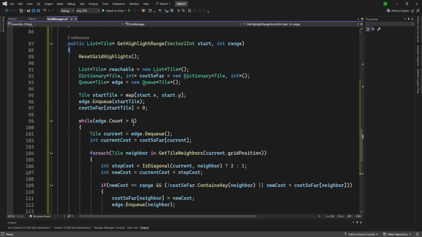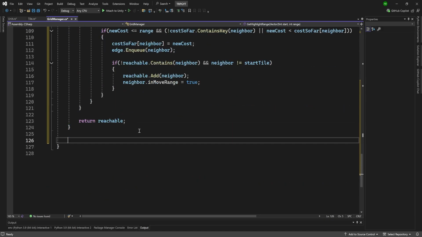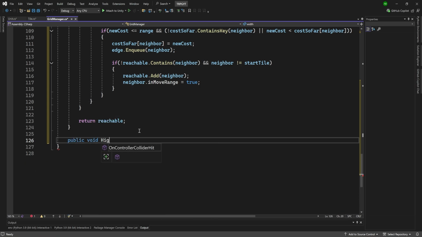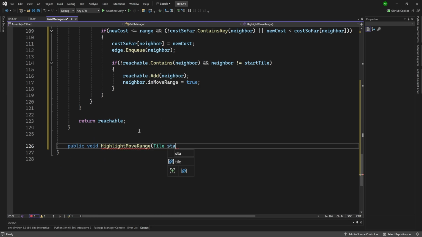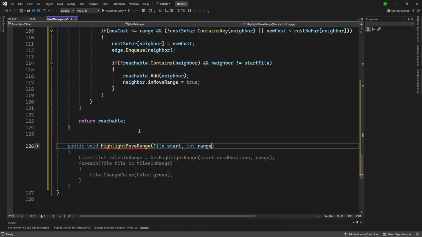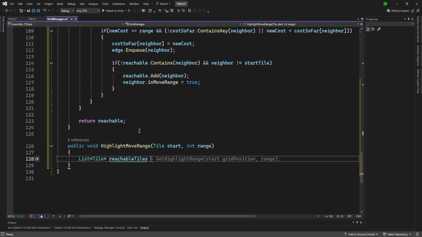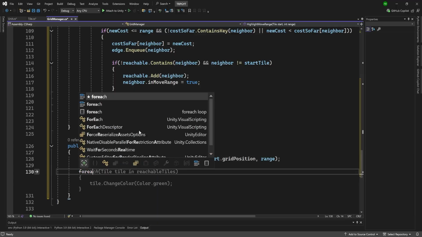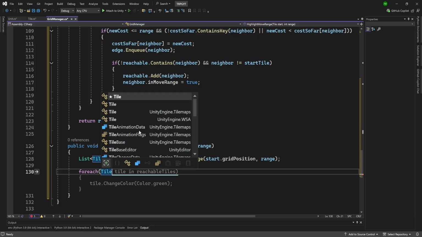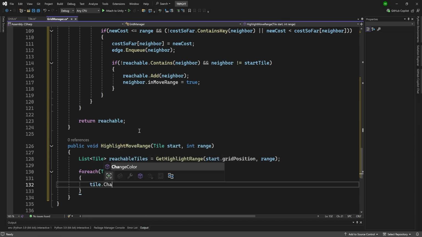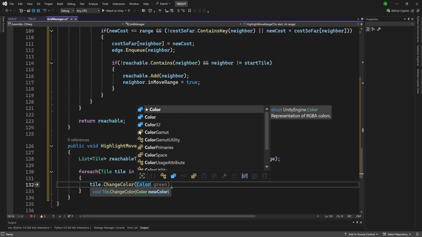So once we get this list of tiles that we can now reach, we want to highlight them. So underneath this function, we're going to create a new one called public void highlight move range. We're going to pass in a tile called start and an int for range. And inside here, we're going to create a list of tiles called reachable tiles. And this is going to be equal to get highlight range. We're going to pass in our start.grid position and our range. And then we're going to for each all of those tiles. So for each tile in reachable tiles, we're going to do tile.change color, and we're going to do color.cyan.